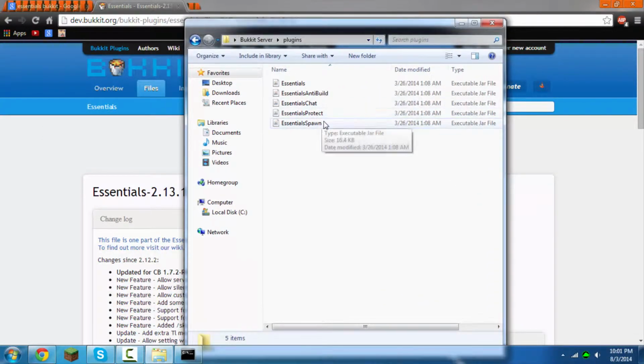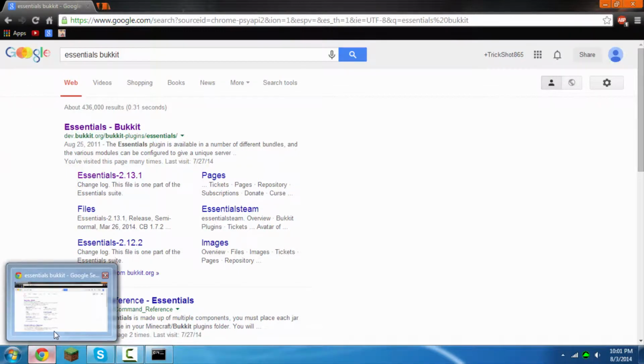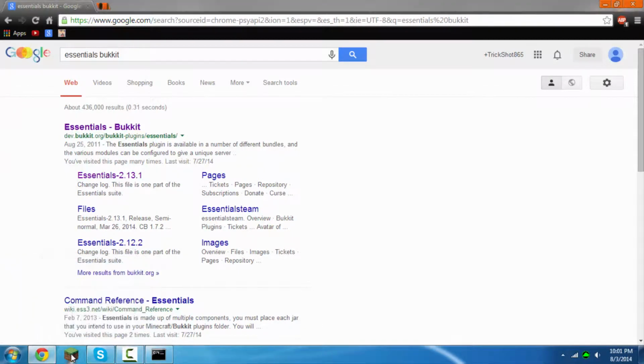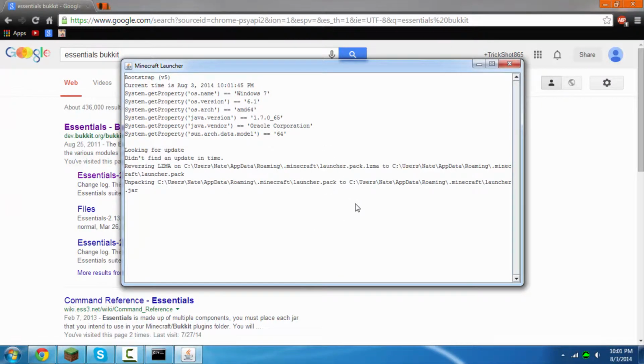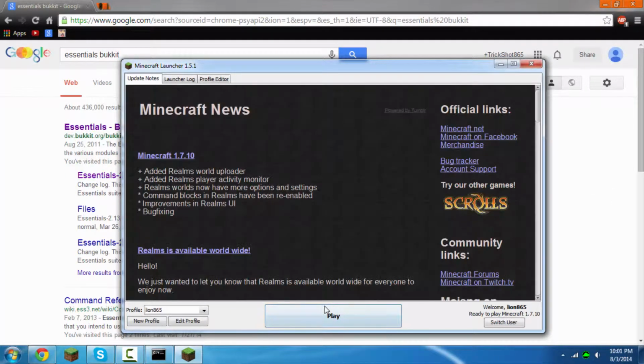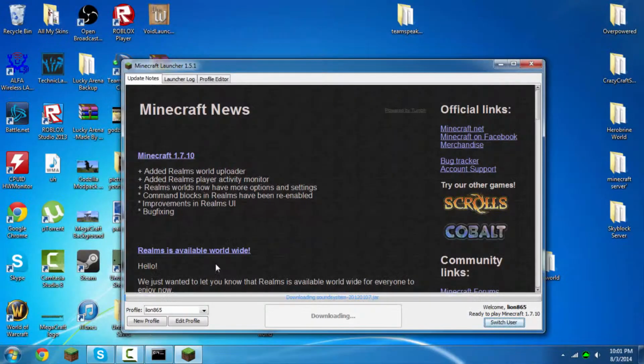They all do different stuff. You don't have to have them all, but yeah, that's one of the plugins. It's so simple to install. And the plugin should always be a jar file. So if it's a zip file, then you have to open it and then drag the jar file in there. So yeah, it's very simple to install a plugin.